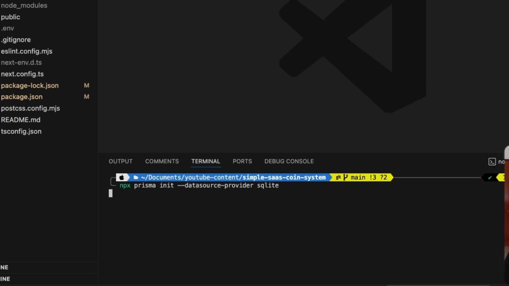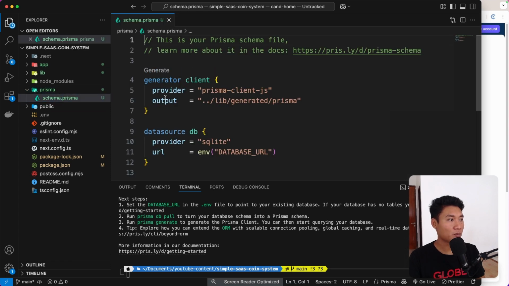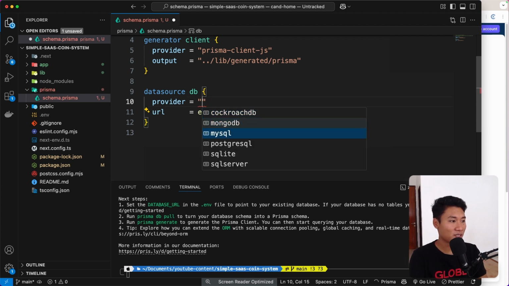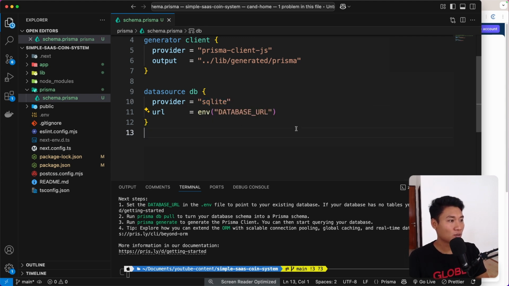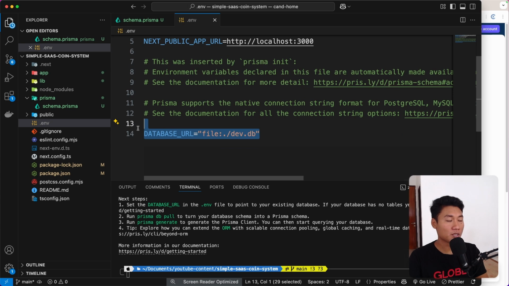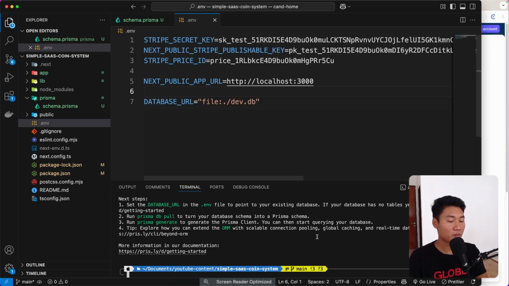So let's hit enter. It will generate the prisma folder, and as you can see inside in here, we have the schema.prisma, and then we have SQLite. If you want to change the provider, you can just change that to whatever you want. It's just really simple to do that. So for now, we are going to use SQLite. This is really simple to set up, basically. And if you open the environment variable, this is basically the database URL. I just want to remove this comment right here. Here we go. Pretty nice.